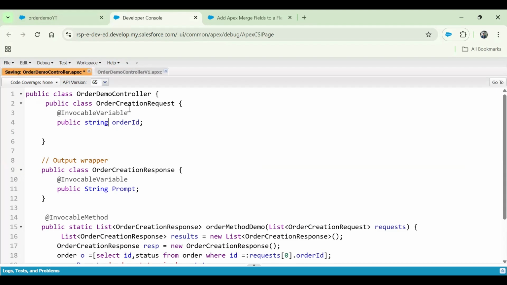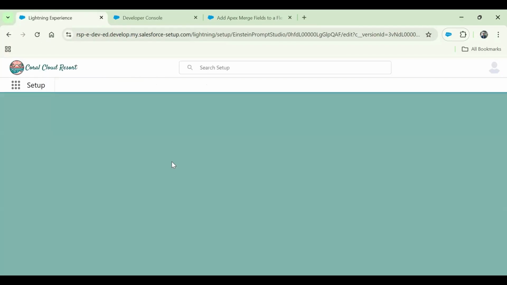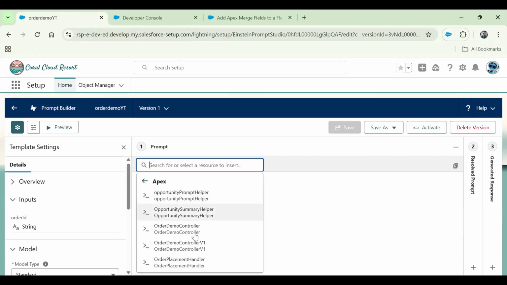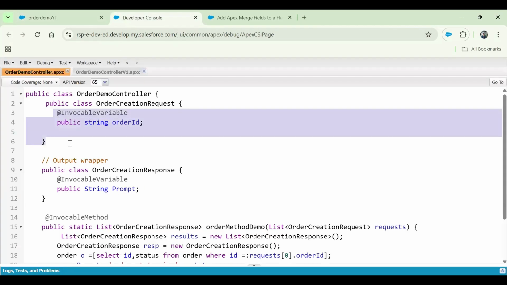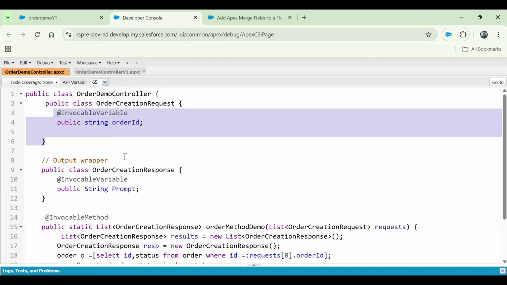Save it. And this time my order demo controller should be coming up because I've updated my variable type to string in here. So if I go ahead and do a refresh, this would be so frustrating to understand why it is not coming up. Feel free to follow this pointer, so that way you know why your class is not listed down here. So if you see here, this time our order demo controller is showing up because the variable mismatch has been sorted.